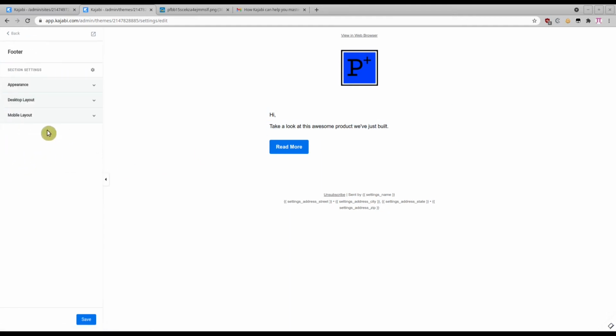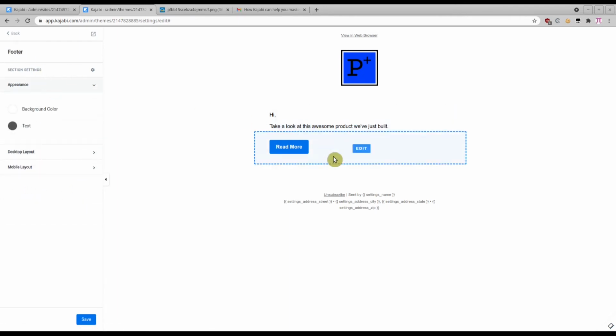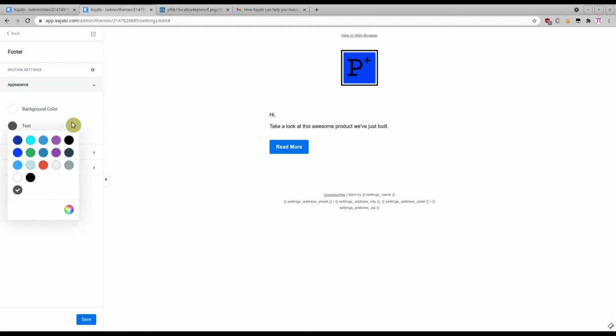So you can also configure the footer of your email. Of course, there's not much you can change here, but you can see this looks very similar to landing pages. Most of what you can configure here is just the text color, which we'll leave as the default.